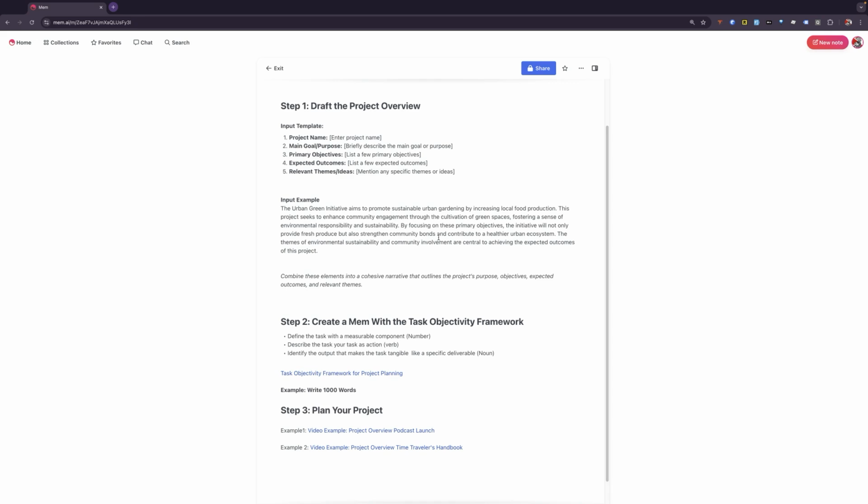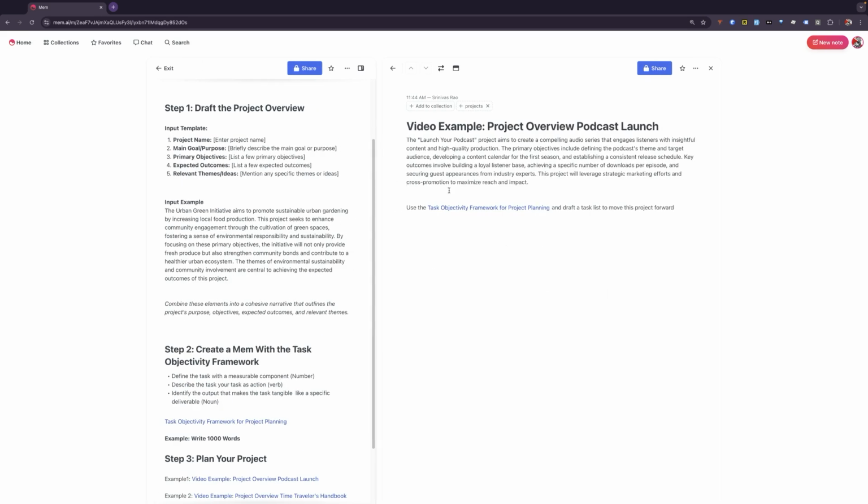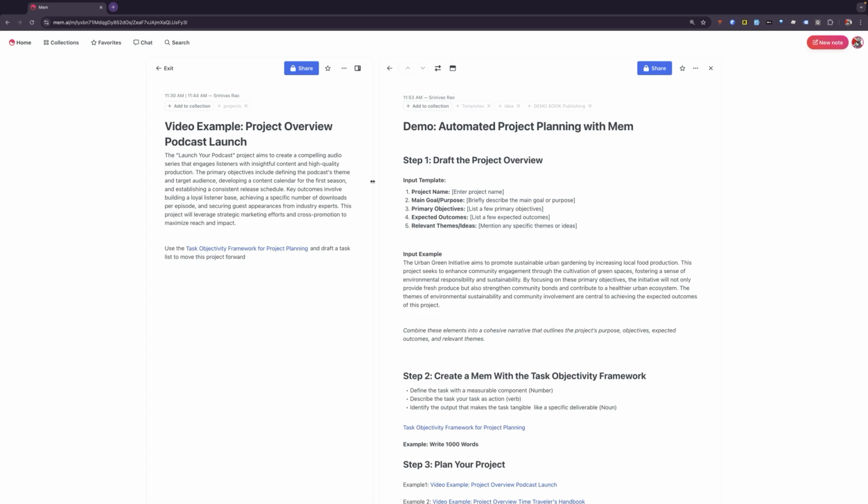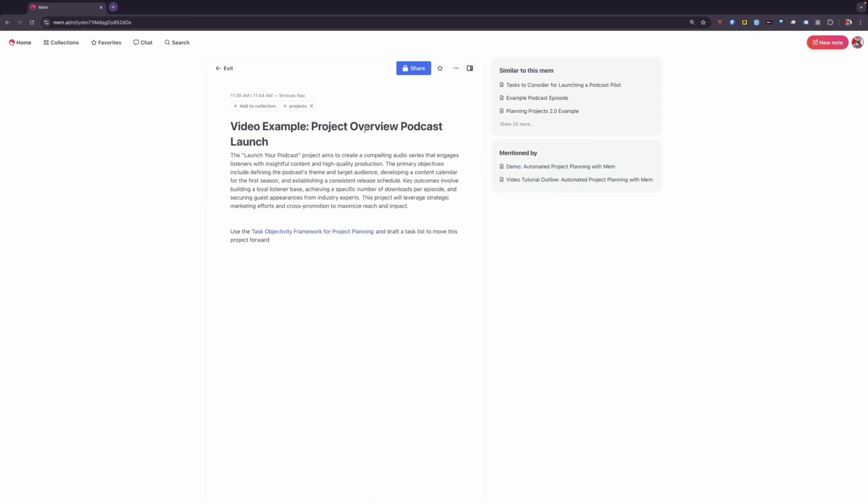So now we've done 2 things. We've got a project overview, we've got a task objectivity framework, and now we come down to the part that is really easy, which is to plan the project. So in this case, we're not going to actually use the Urban Garden Initiative project that we came up with.